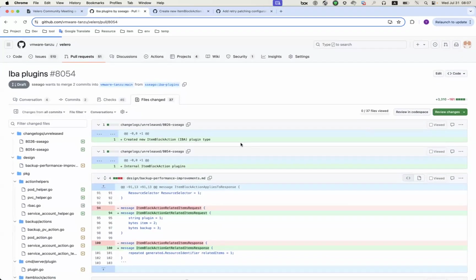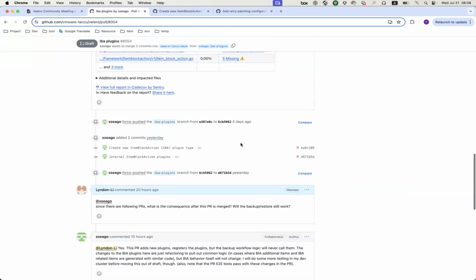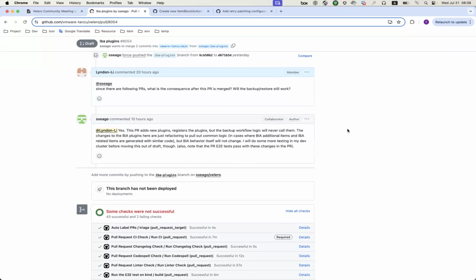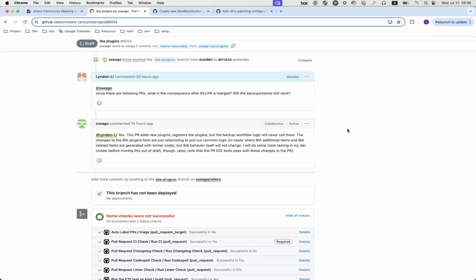There was a question on the PR: is this going to break anything if we merge it now? It should not. I'm going to do some more testing because this adds the plugins, and it registers them, but they're just not called in the workflow. So they're not going to be used. If I do a backup and restore with this code in place, these plugins will never get called. Until we implement those workflow changes with the item blocks and the change to the behavior, that's the point where these plugins will start to get called.